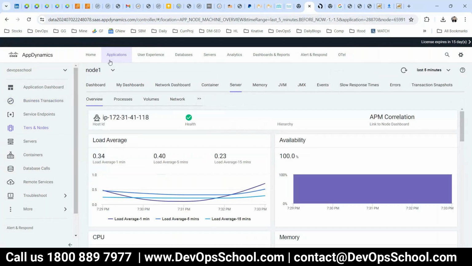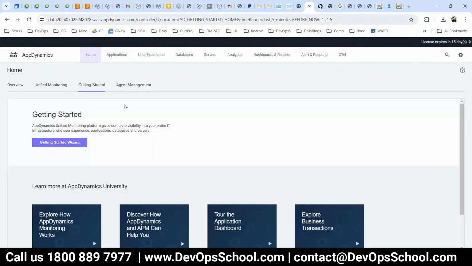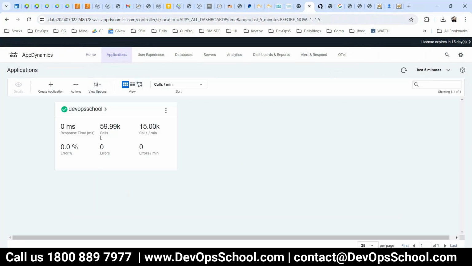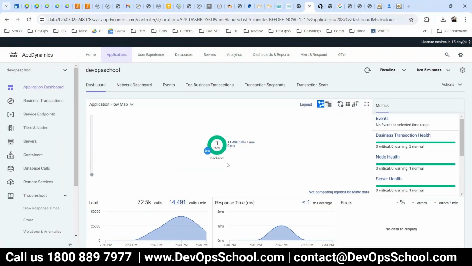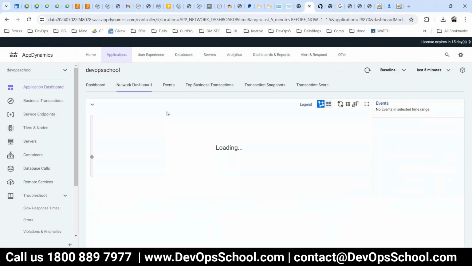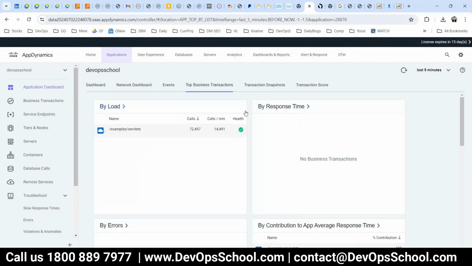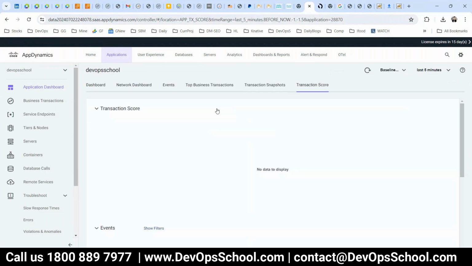So this is the applications. Now, if you want to know any problems in the applications, you can click on DevOpsSchool. Response time, number of calls, calls per minute, errors per minute. Sorry, I clicked. Here, error percentage. Click on this, and complete things you will analyze here, and so on. Network dashboard, here it is. Number of events, business transaction we are not monitoring because it requires a database connection. So right now nothing. Transaction snapshot, we are not doing much. Score, and so on.